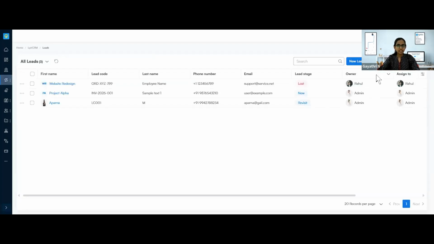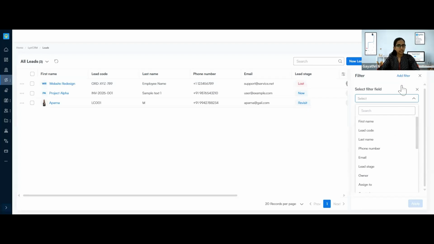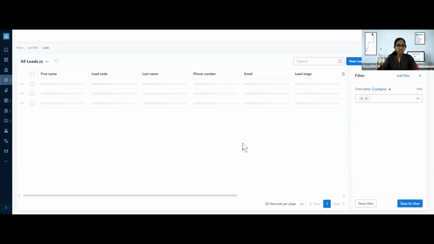Let's go to the next feature, that is filters. In filters, we have a filter for every field that you created. Based on every field, you have filters, and inside that you have certain conditions. If it's a text field, you can define whether it contains or does not contain. Like this, we have various combinations that you can apply to filter your data. This applies to every field that is available. For example, in first name, I want to say if it contains the letter A, then show me all the records that contain the letter A.